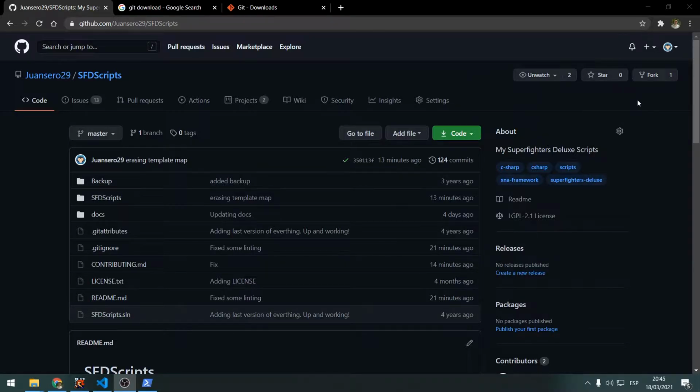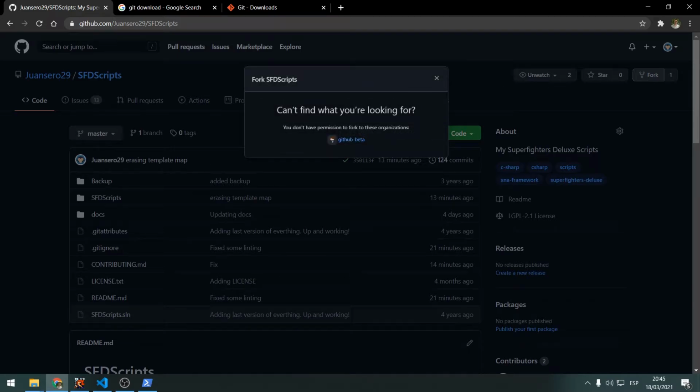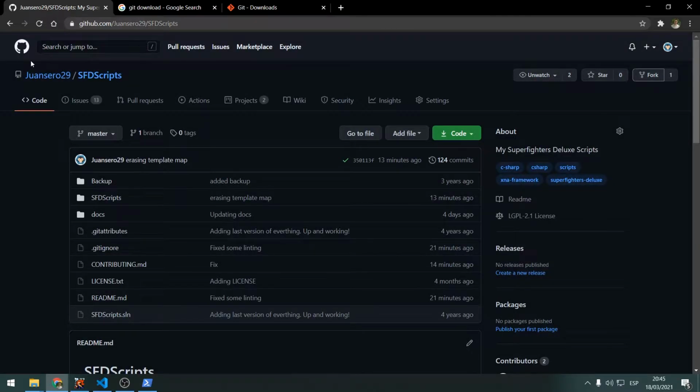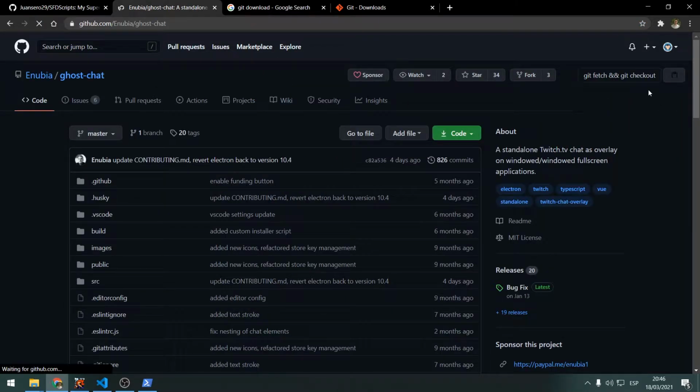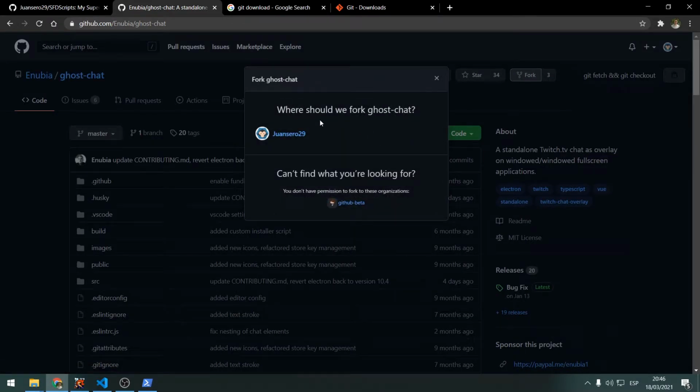Once you have your GitHub account, you're gonna have to come here and fork this repository. So you're gonna click on this fork button. I can't do it in this repository because it's my repository, so it doesn't make sense. But if I go to any repository on GitHub, like for example this one, I can come here and fork this repository. So basically it's gonna ask you, where do you want to fork this repository? You're gonna choose your account, and it's gonna create a copy of the whole repository in your account.